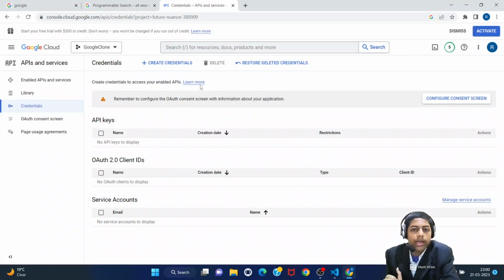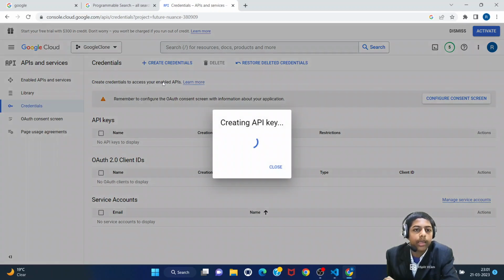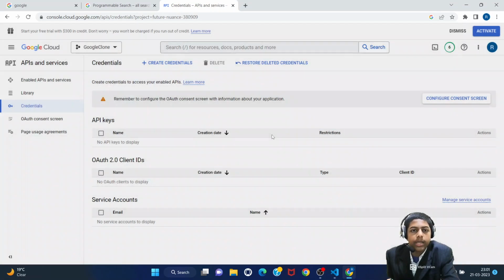Now, how to make a credential? For making that, click here on credentials, then Create Credential. Click on the API key option. You will get four options. Click on API key on the top. Then it will create your API key. It may take some time.